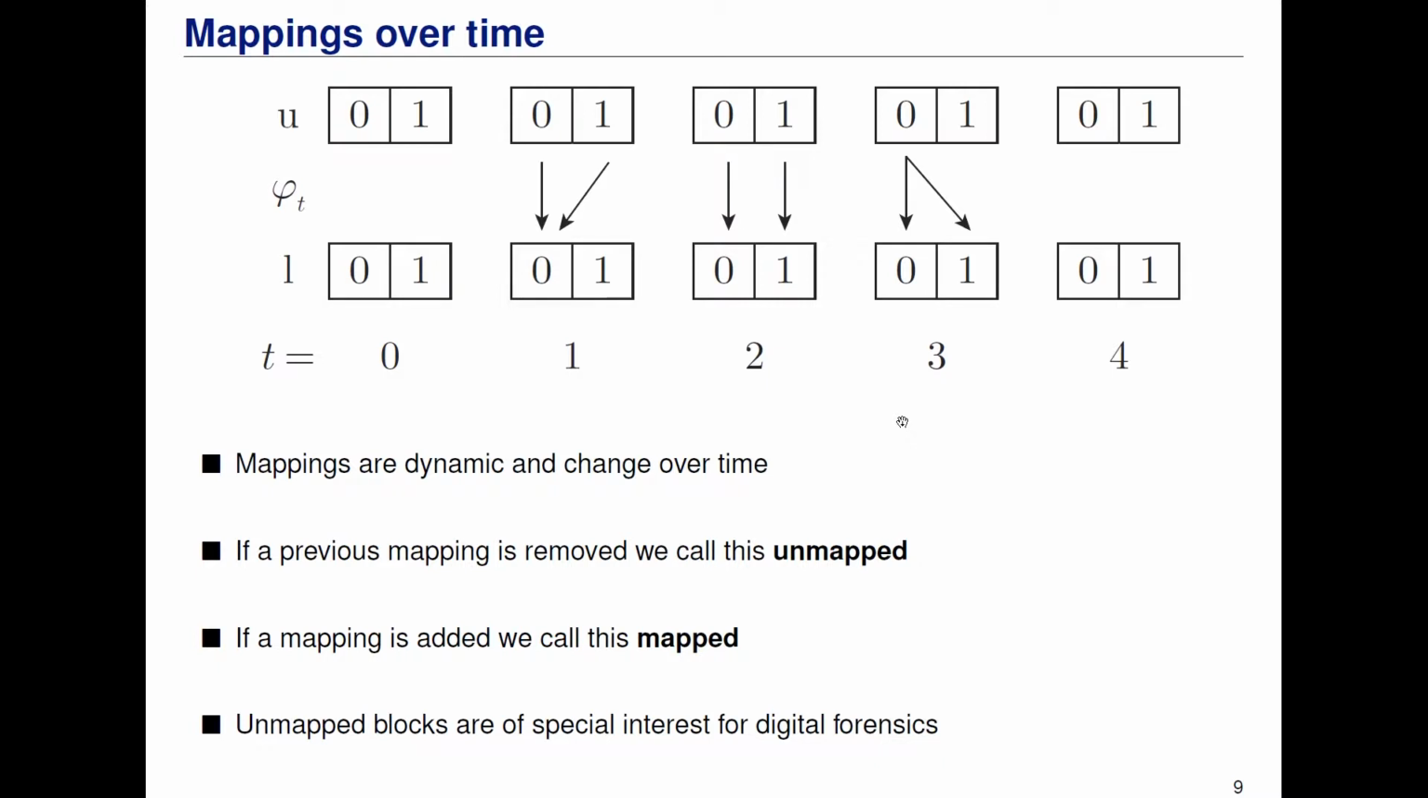Here in the beginning, we don't have any mapping. We see that time increases. We still have our upper and lower layer and our mapping φ_t. Here you can see that two point to the same one. Then the mapping is changed, changed again, and here it's completely removed. So that mappings change over time is clear.